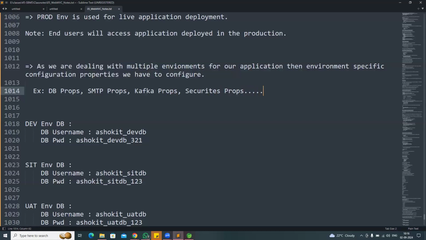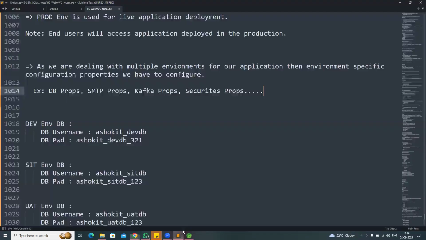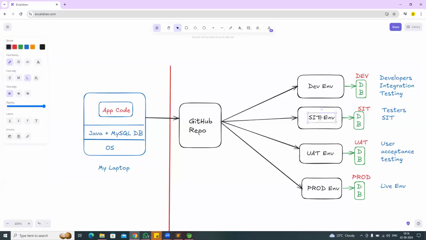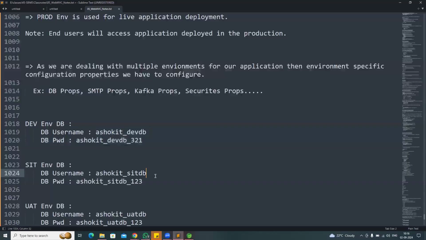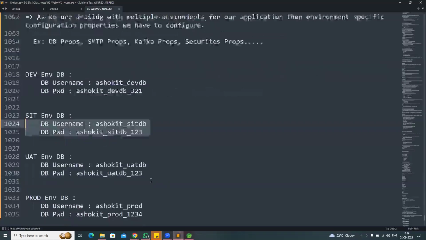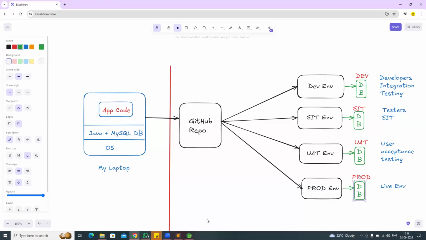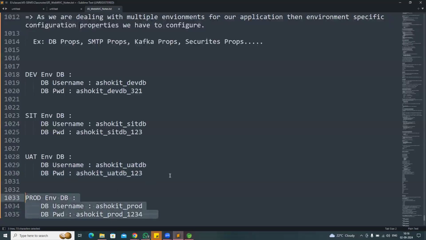When my code is running in the dev environment, it should connect with the dev database. For the dev database, these are the credentials available: username and password. When my code is running in the SIT environment, it should connect with the SIT database, with these credentials. When running in the UAT environment, it should connect with the UAT database, with these properties. When running in the production environment, it should connect with the production database, with these properties.